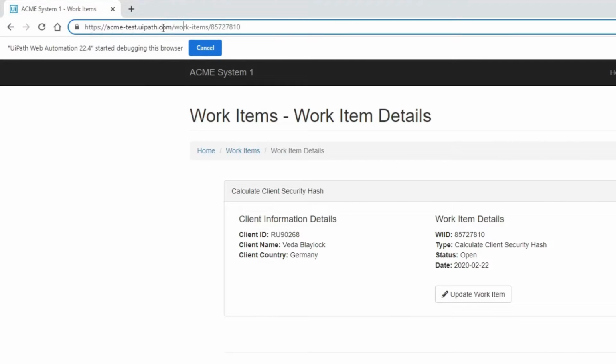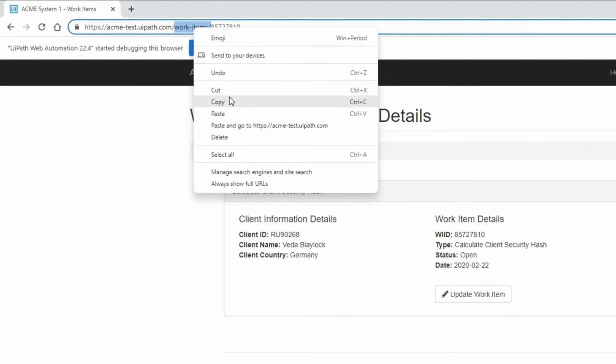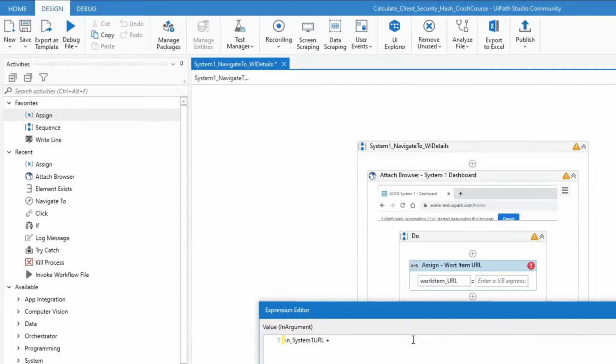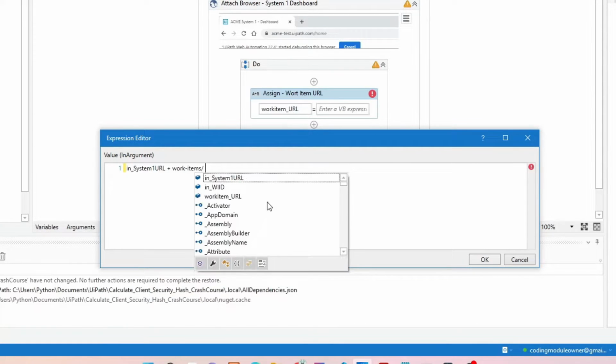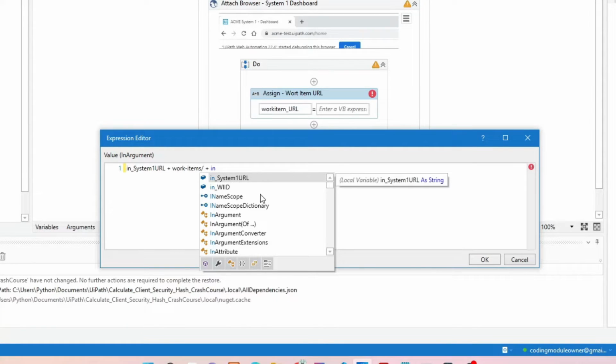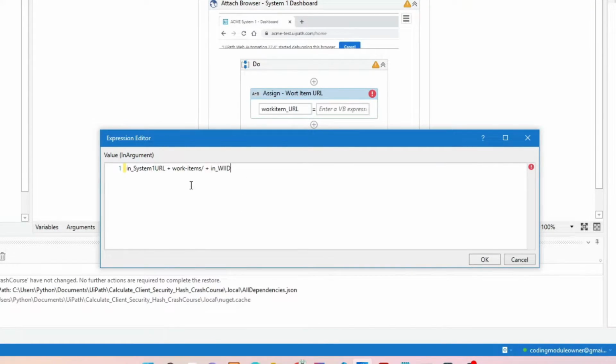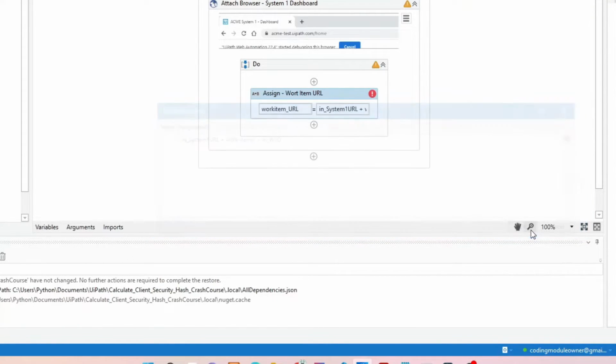So here, this is our System1 URL. I'll just copy the next keyword for the work items. Copy that, go back to Studio, and let's concatenate that with the System1 URL. And the last part is the WIID argument, or the work item ID. After that, just hit OK. And we are getting an error. Let me just check why.